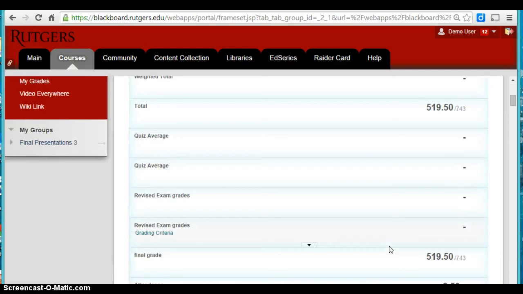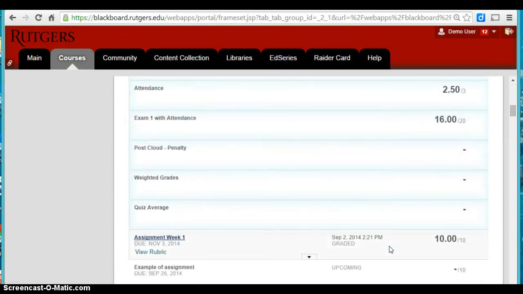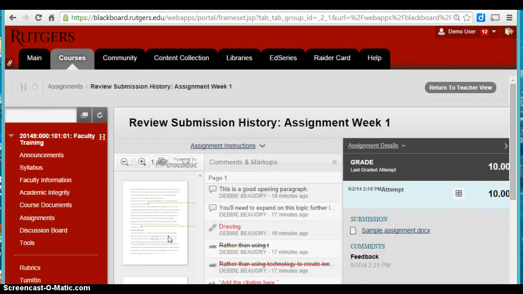Then you'll scroll down to the name of the assignment. I'm looking for one called the assignment week one. Here it is. Here's my grade for the assignment. If I want, I can click on the rubric to view that. But to see the feedback from my instructor, I'll click on the name of the assignment. And this brings me into the inline grading or Crocodoc.